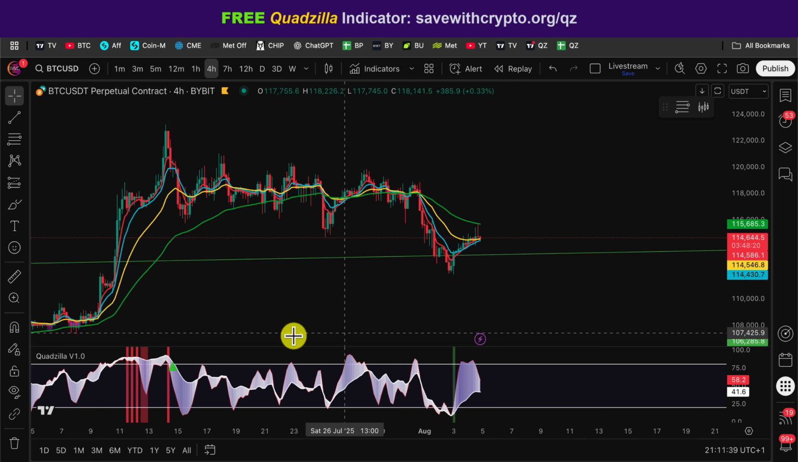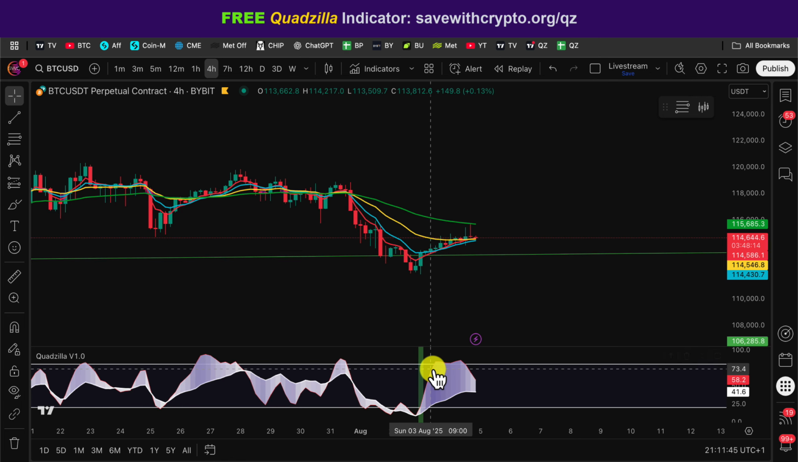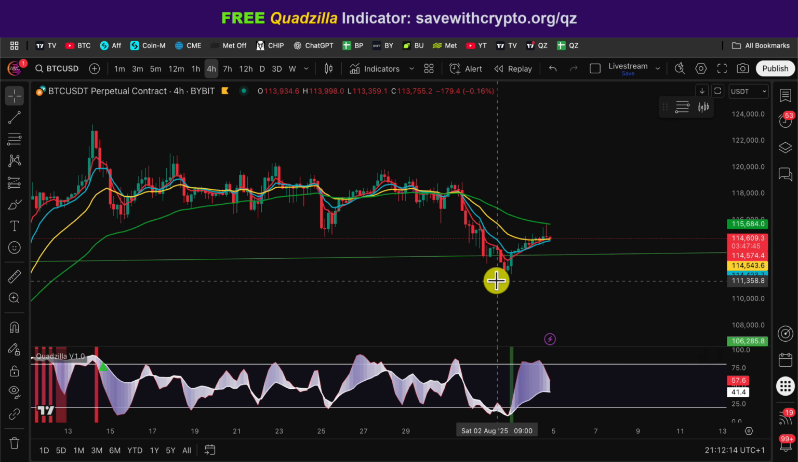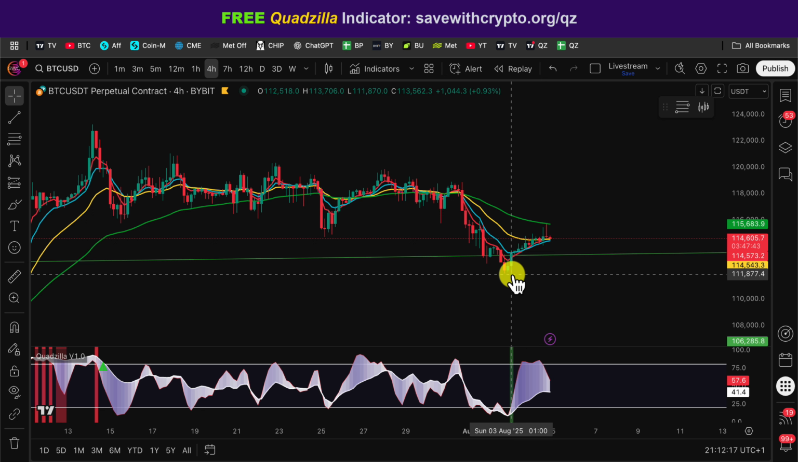This is Quadzilla version 1.0, and this beautifully called this bottom here. This green background shows you that this convergence band has gone really low, indicating that the asset is really oversold, and that is normally a very good sign of a bottom. And indeed, since then we've come up from about 112,200 up to where we are now at 114,650. So absolutely beautiful call there from Quadzilla.